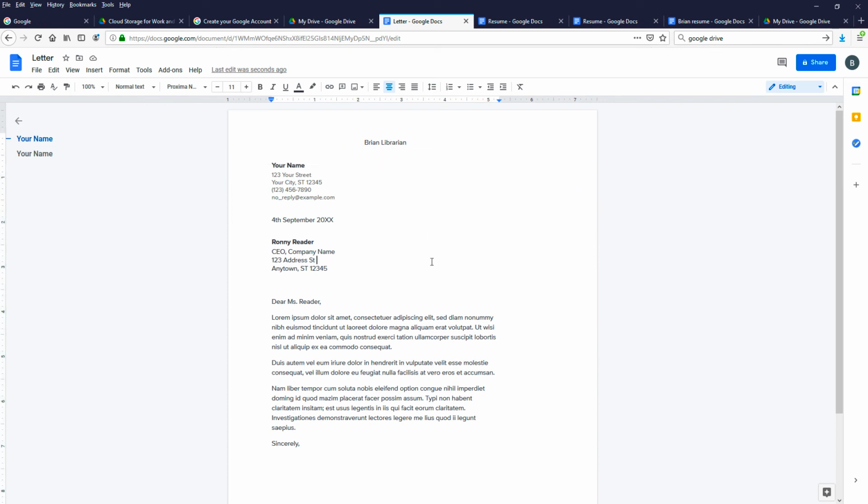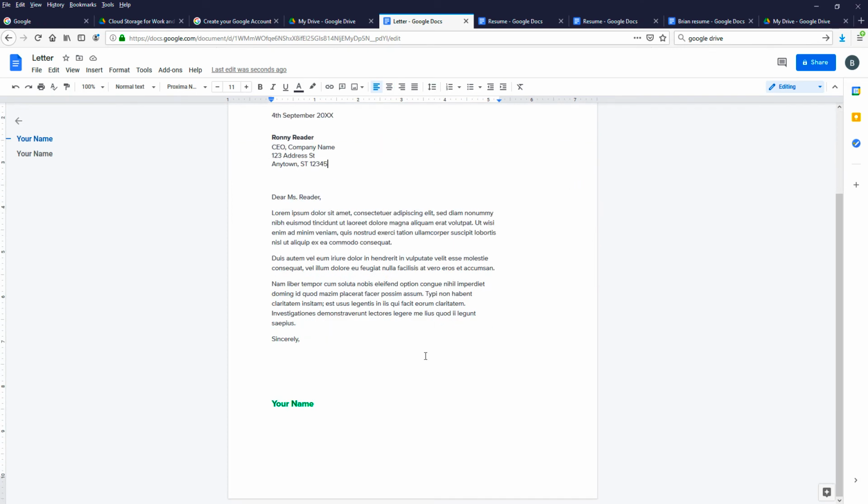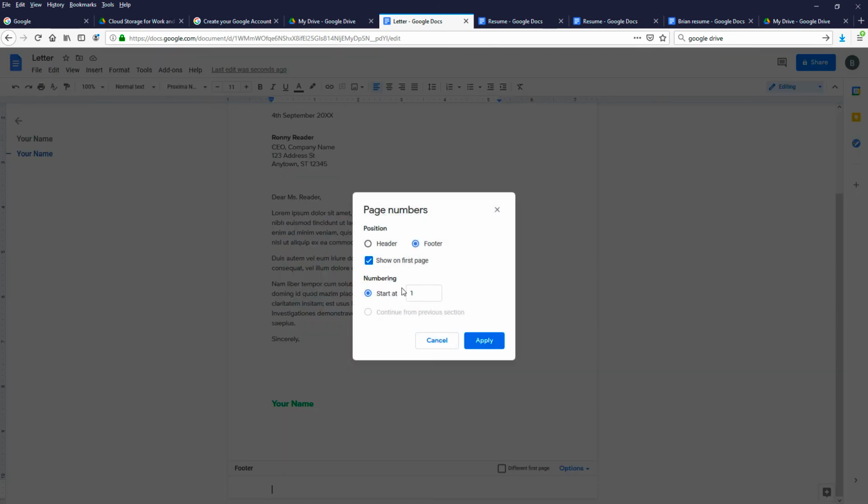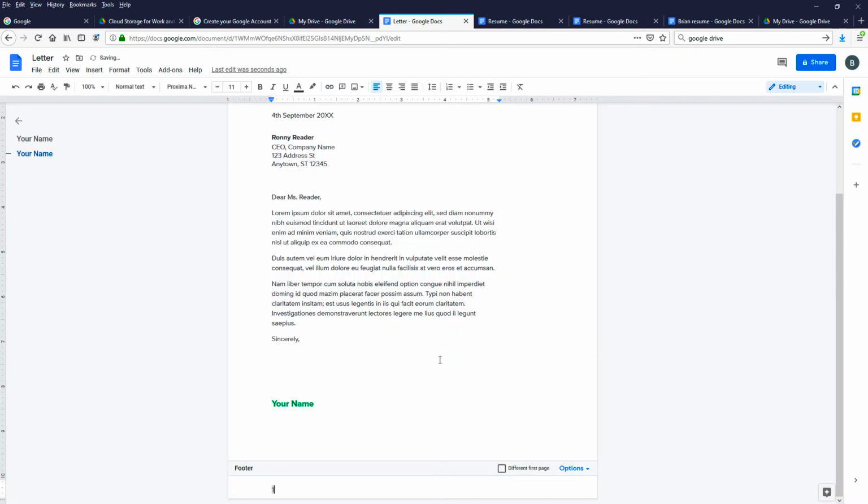To get out of it, I just double click beneath it. You can do the same thing at the bottom for the footer. And often you want to put the page number. So you can go to option and page number. It gives you some options. Make sure if you want it on the first page or not, and then hit apply. And again, to get out of this, double click above.